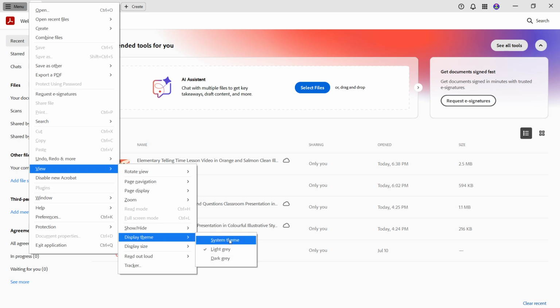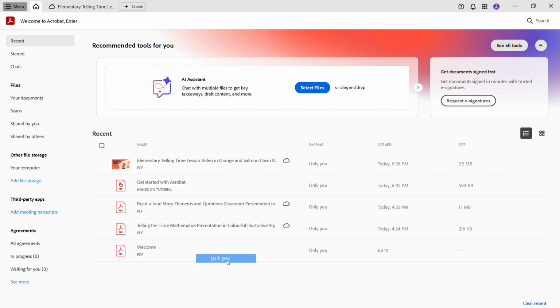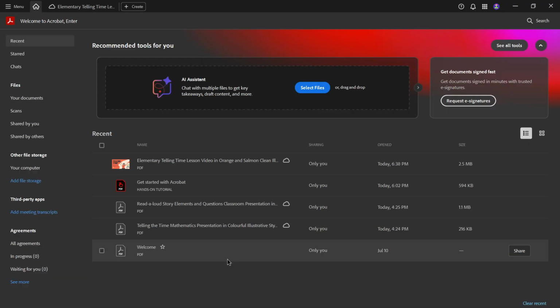When you click on Display Theme, you'll be presented with different options to choose from. Look for the one that says Dark Gray. This is the key to transitioning your Adobe Acrobat interface into dark mode. Selecting Dark Gray will instantly apply the theme, and you'll notice a transformation as the colors on your screen adjust.